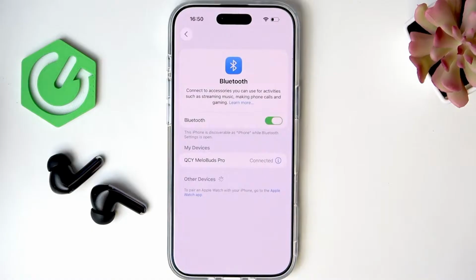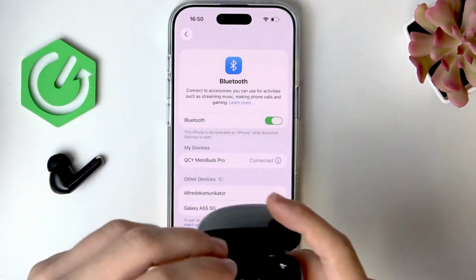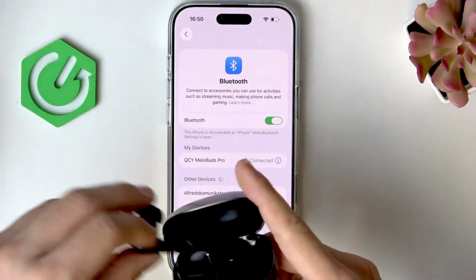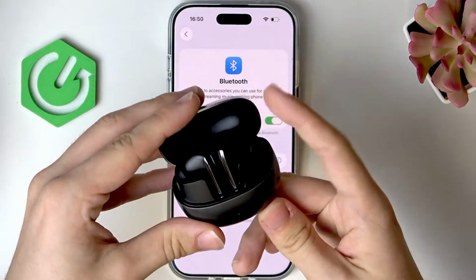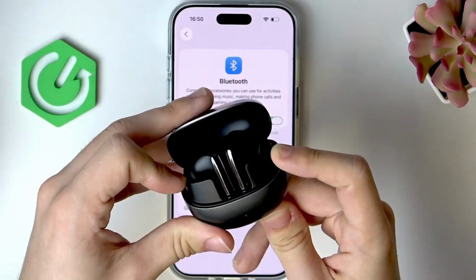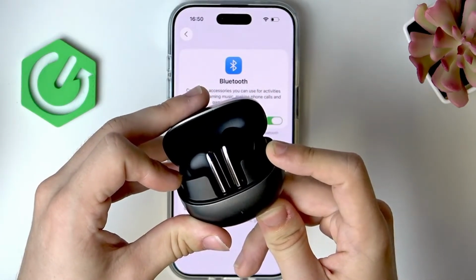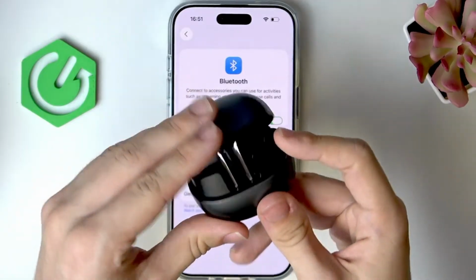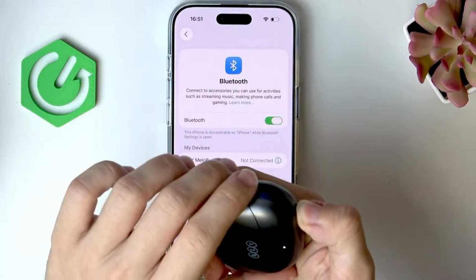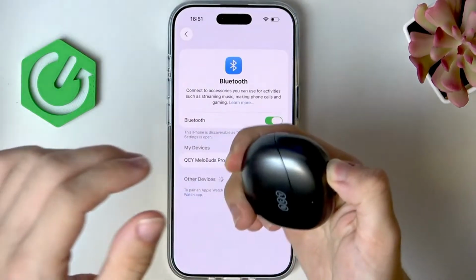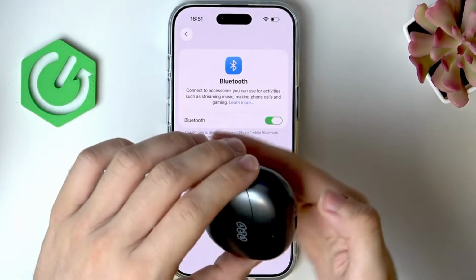Now, if for whatever reason it didn't work, then make sure to reset your headphones or any other device that you're trying to connect. For different headphones it will be different. Here, I'm not really sure, I don't really remember, maybe pressing and holding a button or pressing it several times. Maybe now they are resetting because it looks like it.